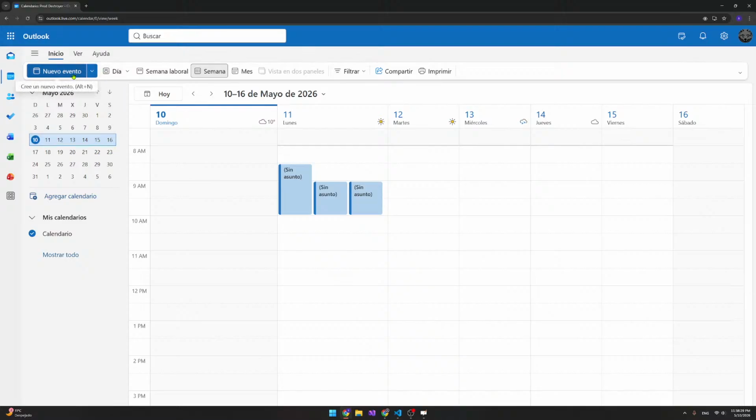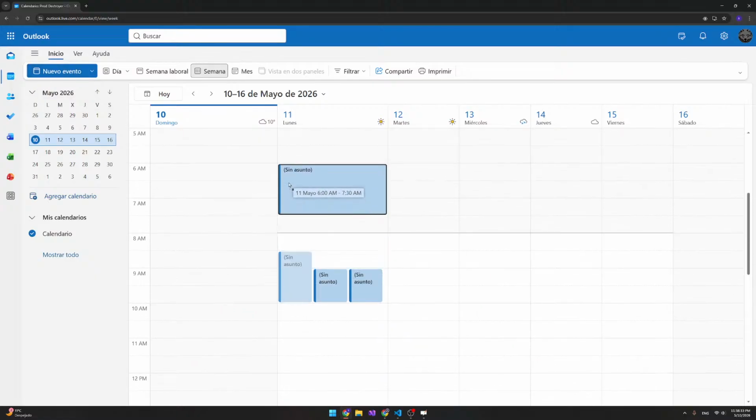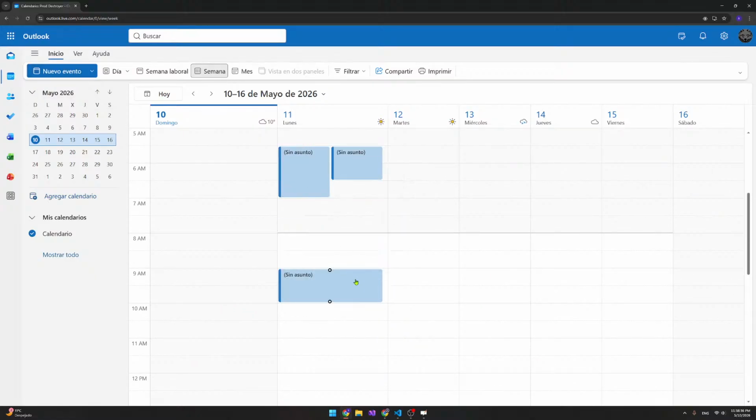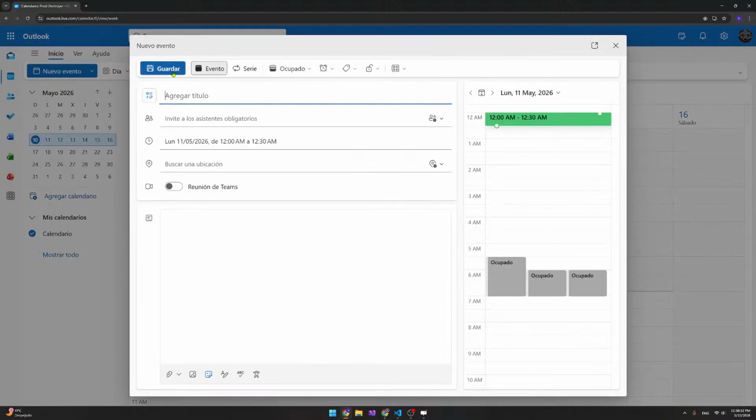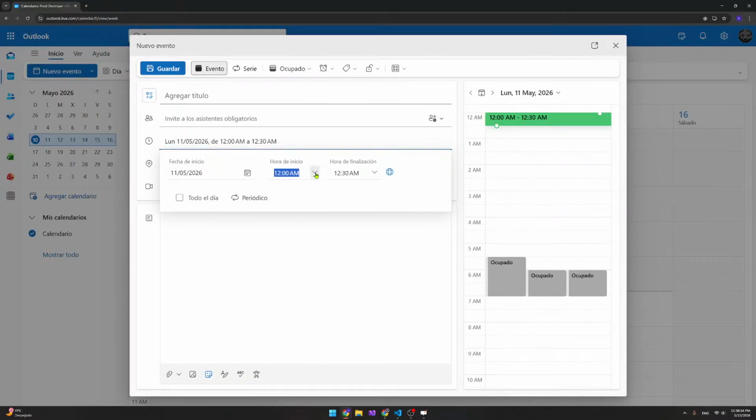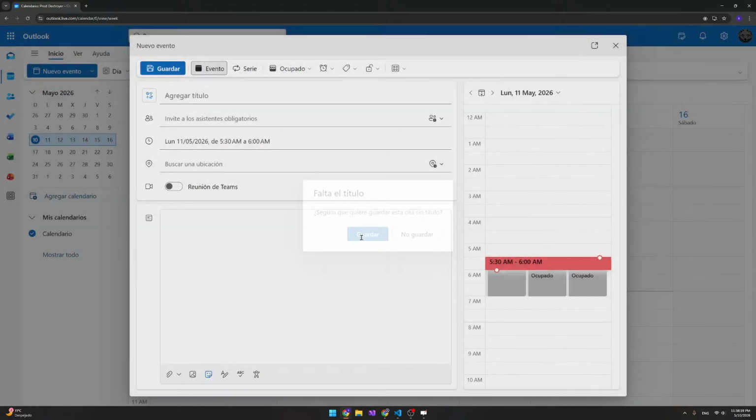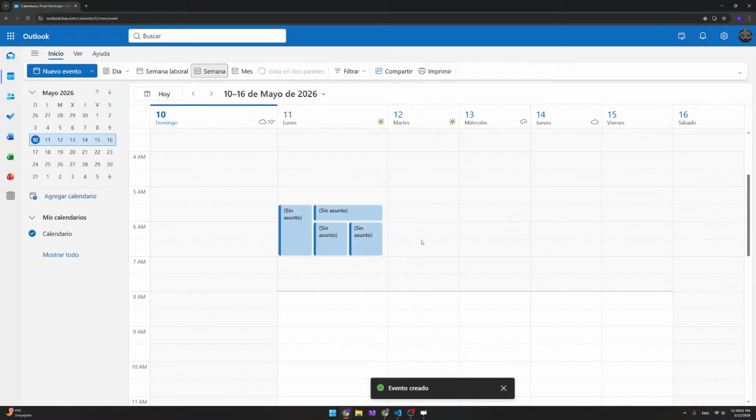Let me just check from 8:30 to. Let's just move this a little bit up so I don't have to scroll that much. Okay, that's good. We know that it will add it there. Now let's just check in the upper right corner if it gets added, like 5:30 to 6 a.m. Save. Oh, it looks great.